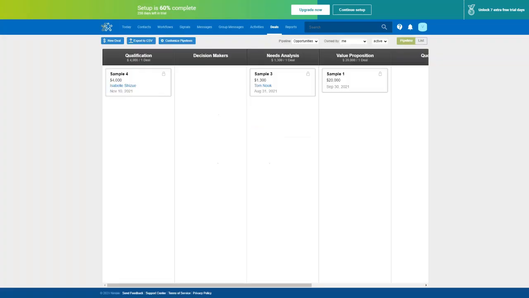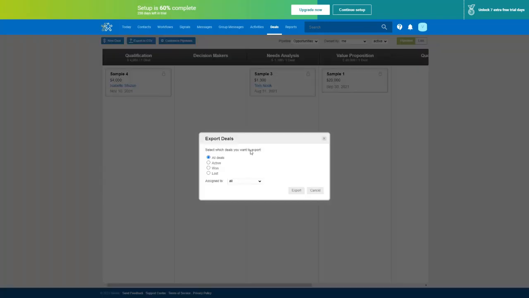So let me close that out. To export your deals from Nimble, back to this row of 3 buttons on the top left, you can just click Export to CSV, and you have the option to select all deals, only the active ones, only lost, or you can pick deals associated to a team member here, and then you can export that.